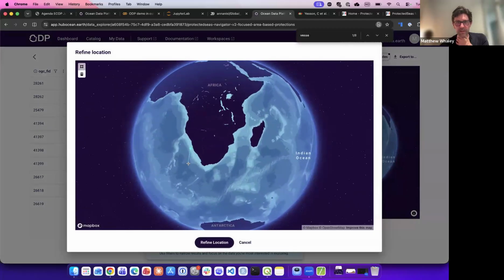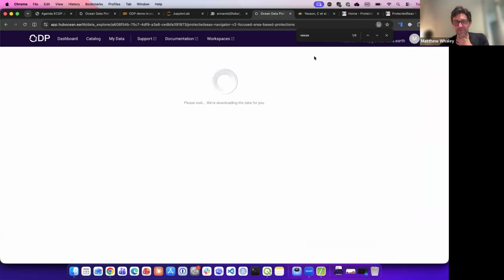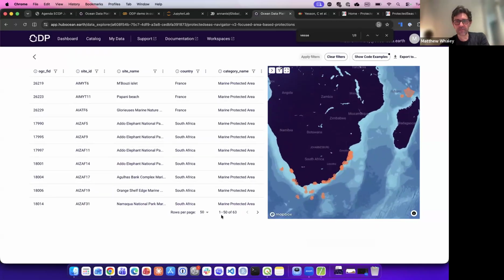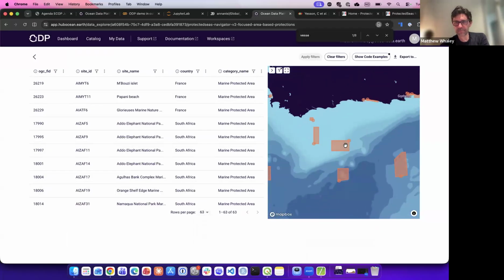Again, we're going to do something like this, South Africa. And since I know Gustav spent a lot of his working life working in the Wire region, I'm going to include at least some of that. And we can apply some filters. And then we end up with a refined 63 marine protected areas that we might be interested in. So this might be some data that we want to then work with in a project.